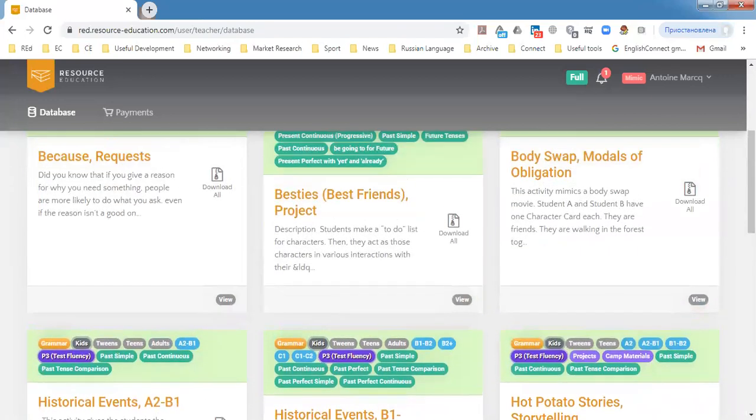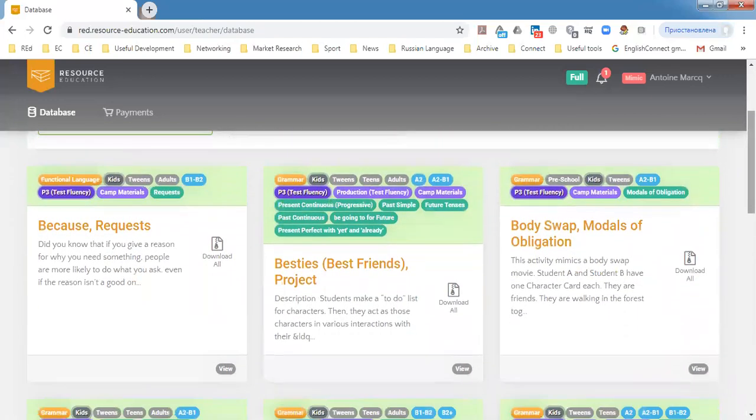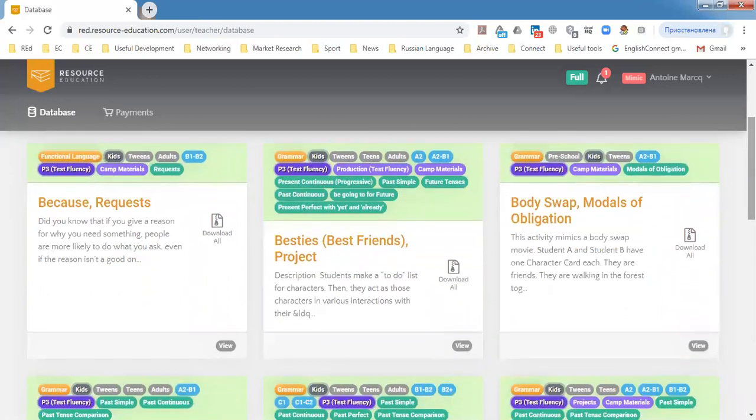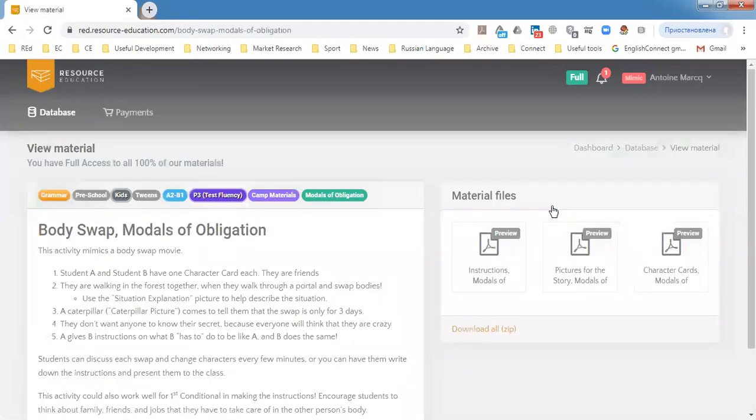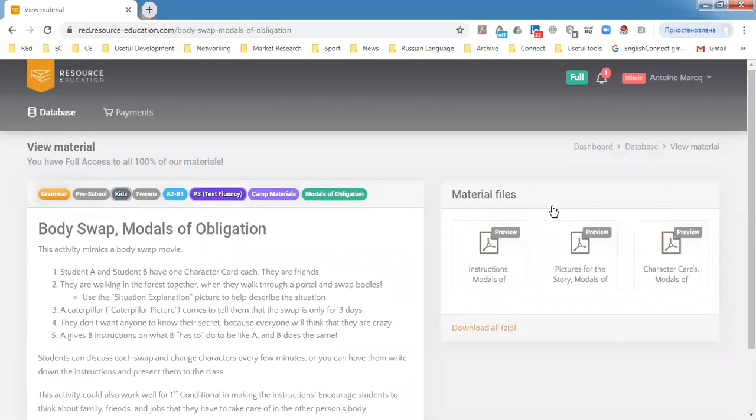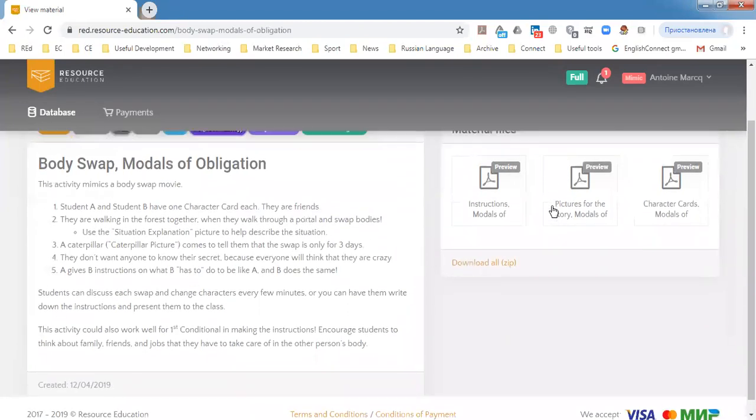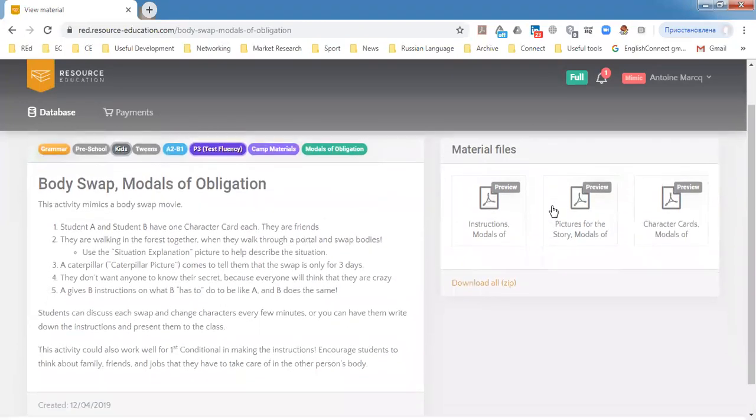I want to focus on a few. I'll show you a few because I think they're a great idea to start the year at the beginning of the year. So one of the first I wanted to show you, you can see right here, it's called body swap for modals of obligation. This is a lot of fun. Here's the idea. So you see, as always, you don't need to download them. The general idea is right here.